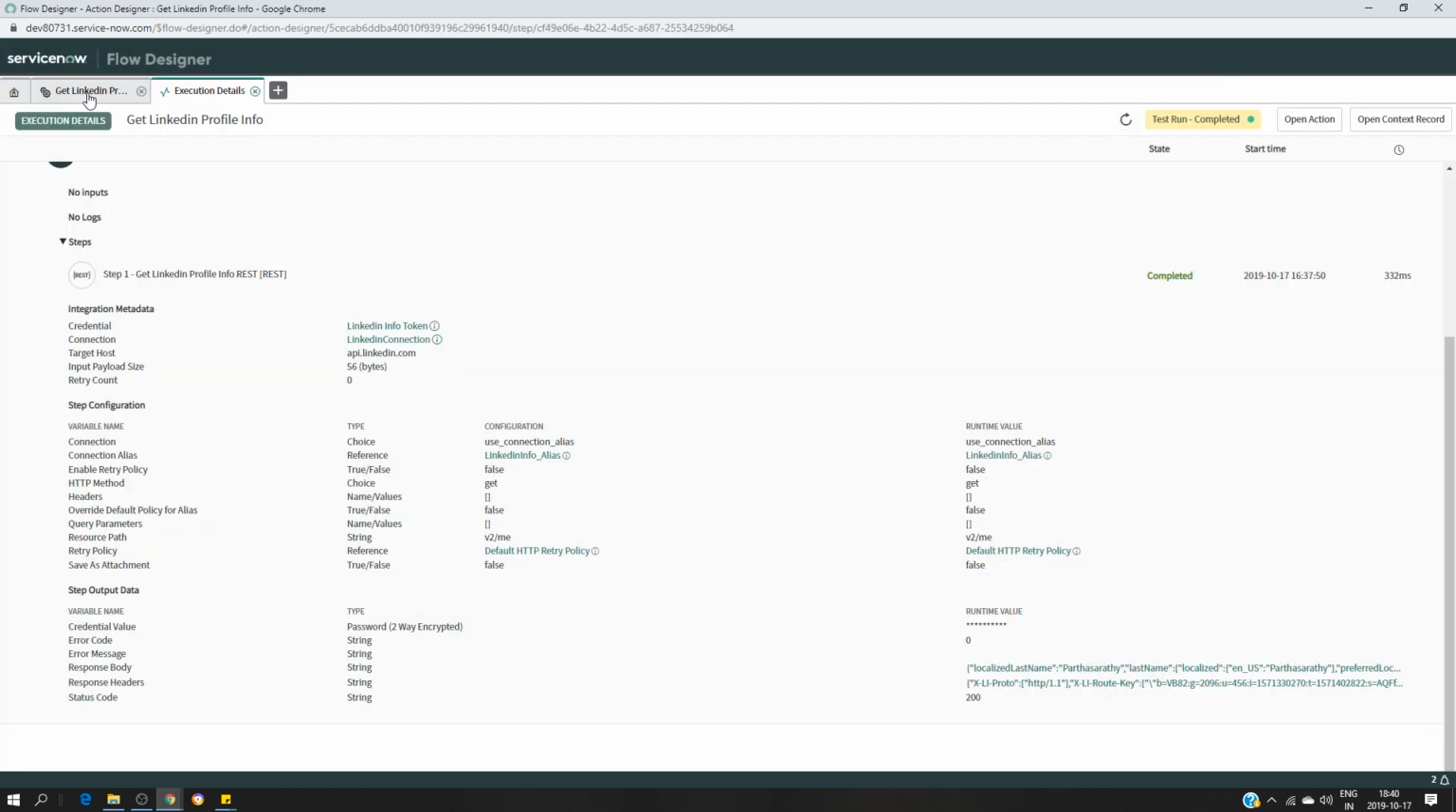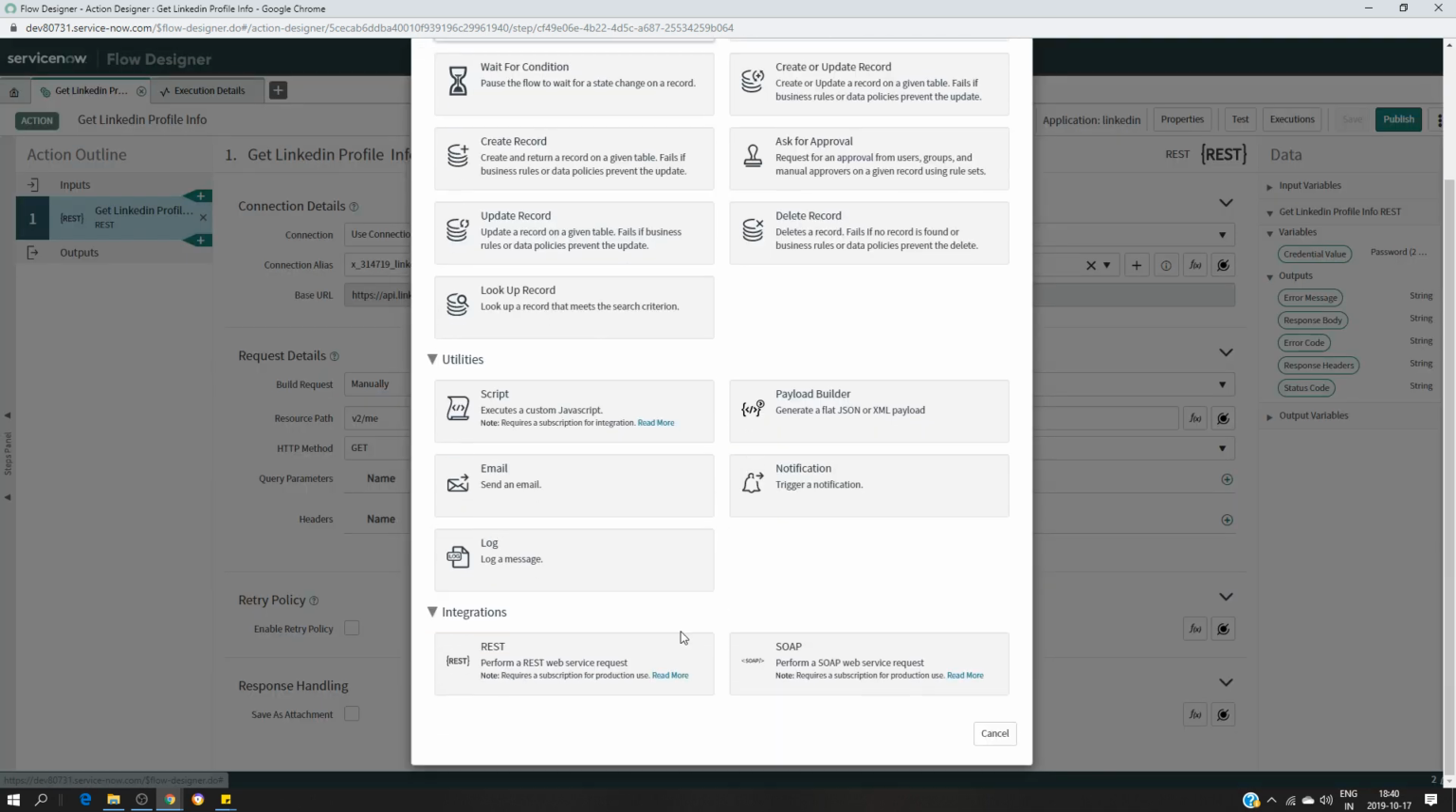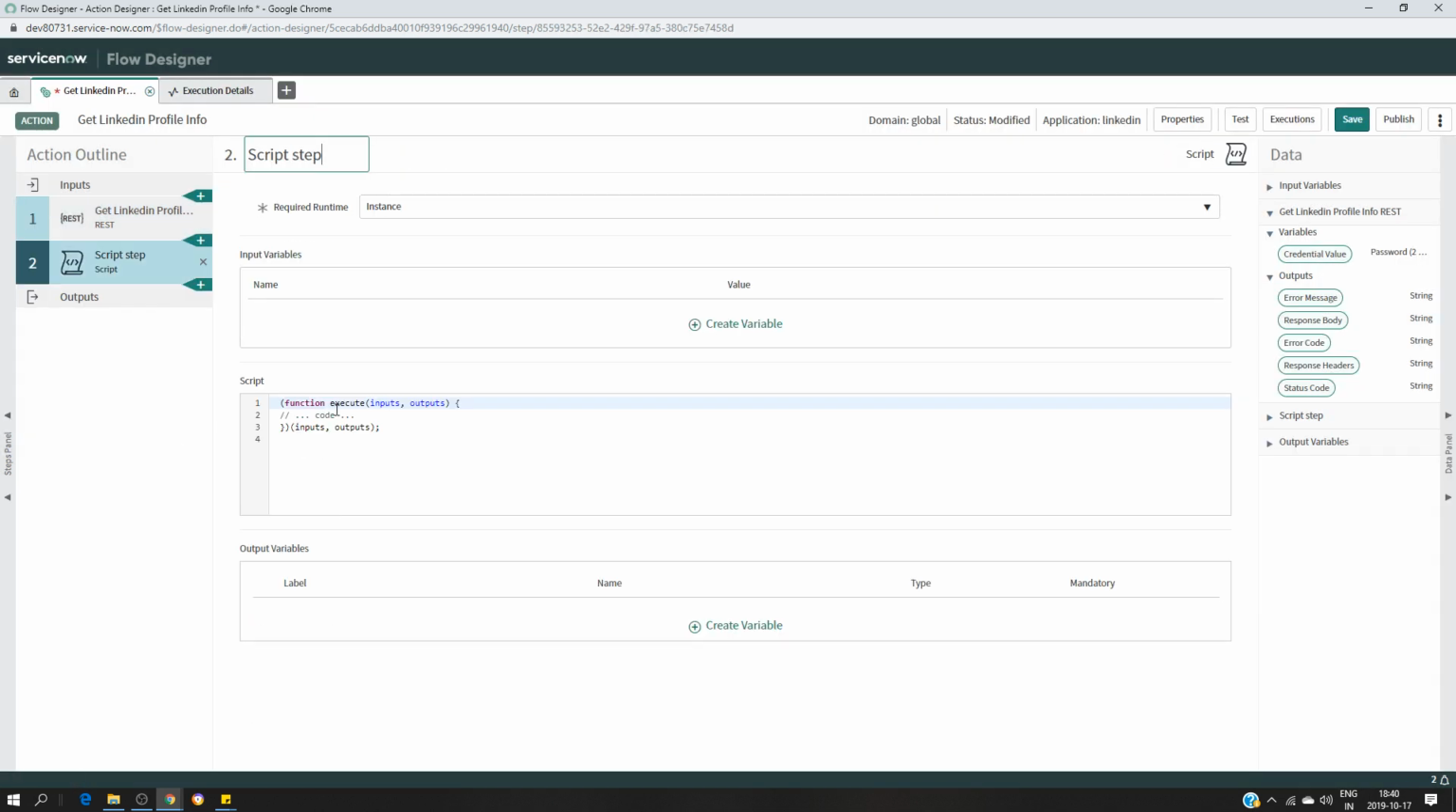We have done that. Now we have to do our second step, which is writing a script which is going to parse it. I'm going to click on script and give a title, parse response body LinkedIn. Okay, I'm going to give this kind of title.